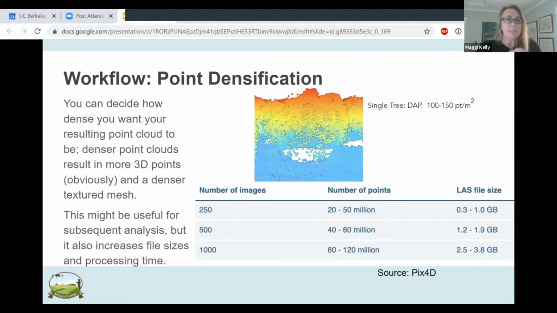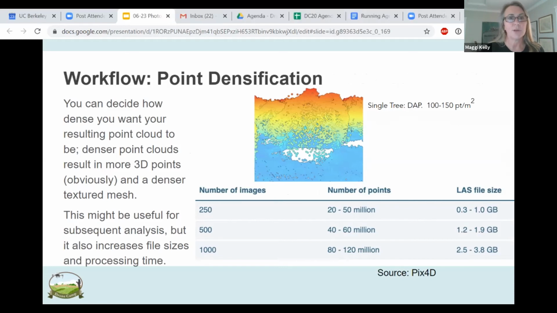Next step, we take all those points, and they all now have an X, Y, and Z because we've calculated that through this triangulation process. Now we can densify them. We can say, I've got this many points, I want 10 times that many points. And you can decide how many you want in your resulting point cloud.